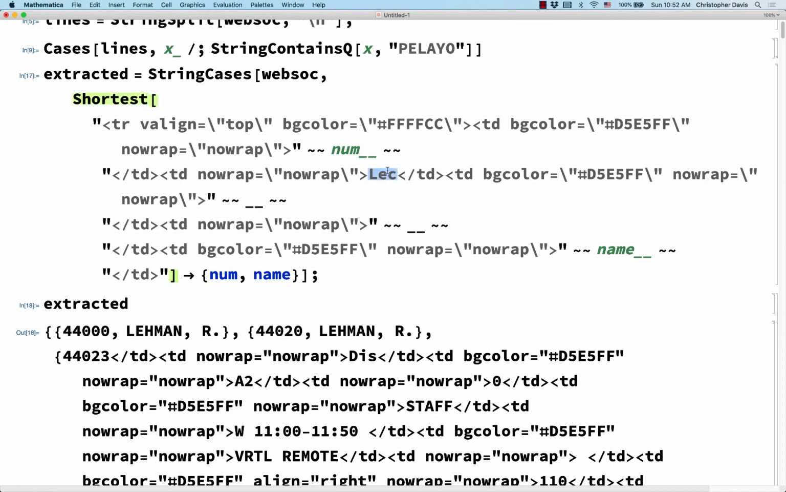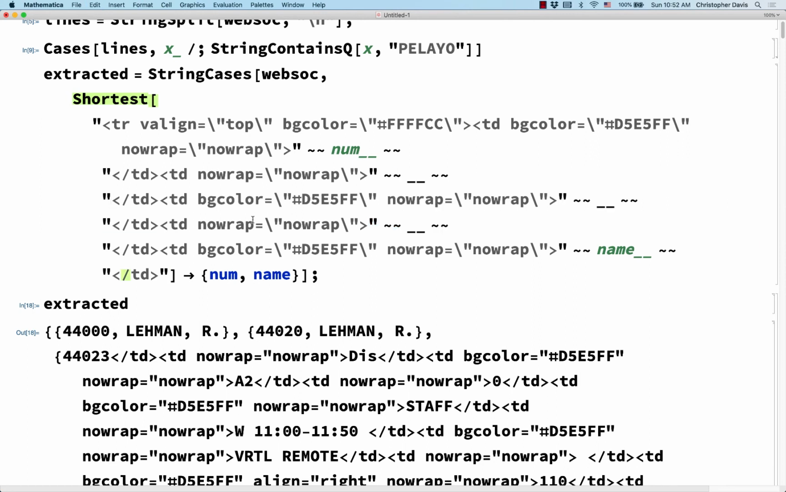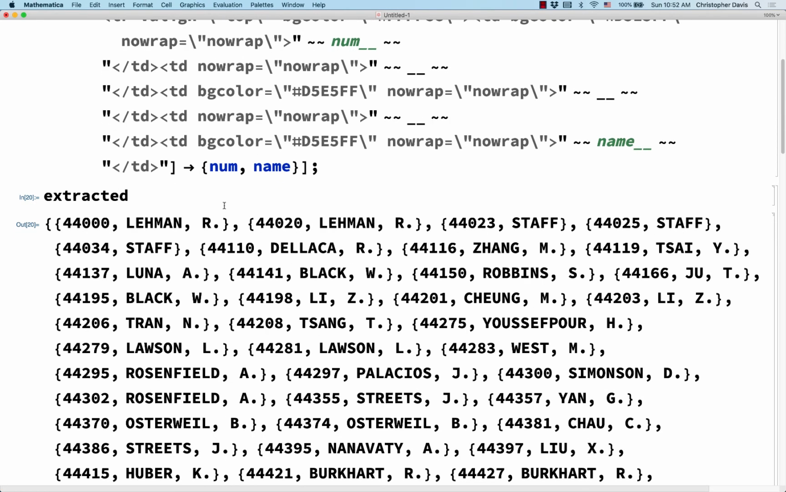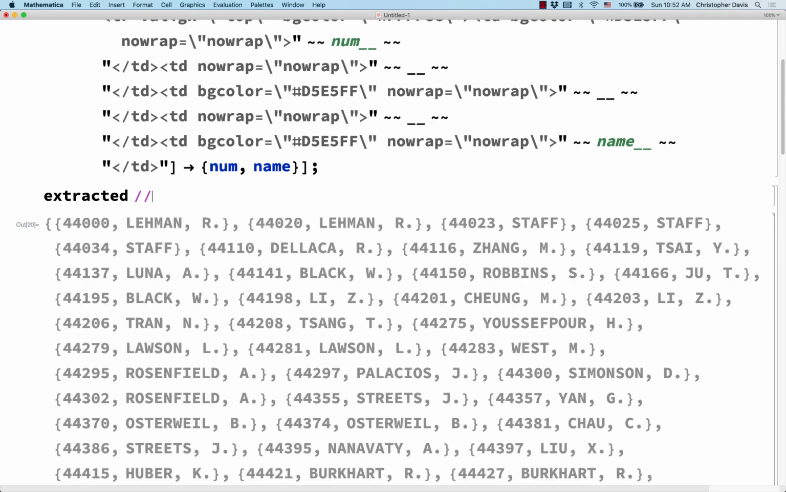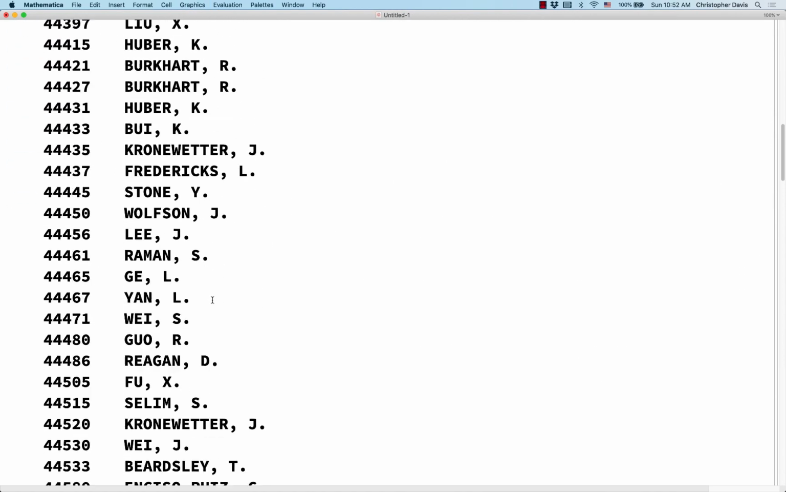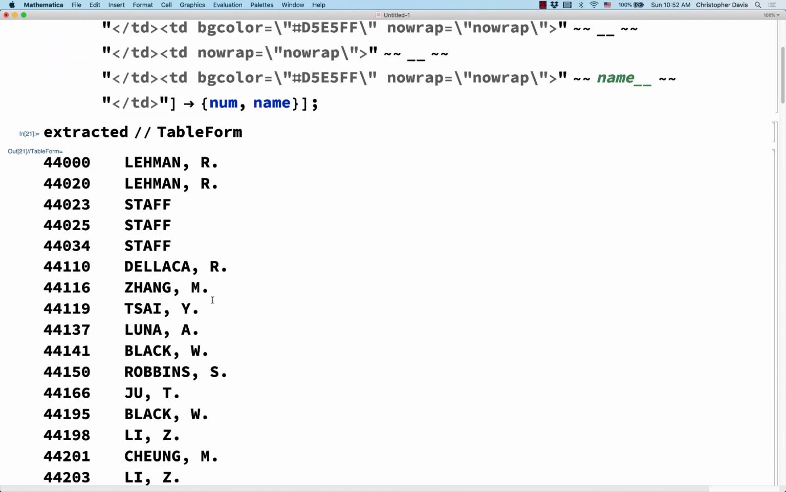So I think the thing that went wrong was that I should have replaced this lecture part here. So let me copy this, and let me replace that lecture. So now instead of having to say lecture, it could be anything. Okay, I evaluated it again. And now that's looking a lot better. Let's look at it in table form. And there we have the information I was trying to extract.